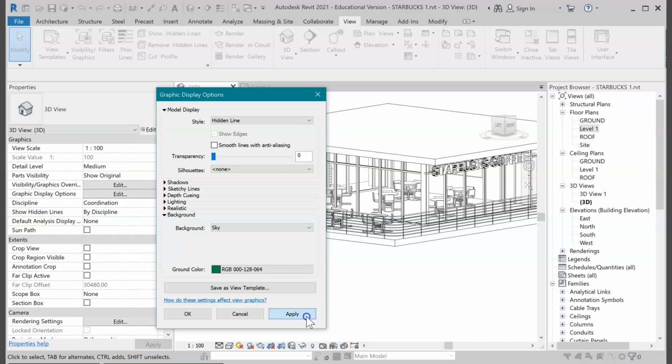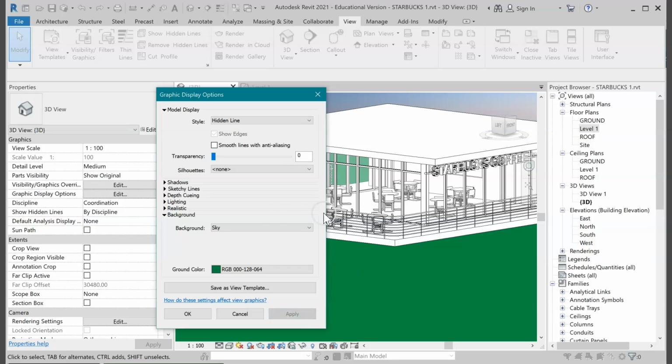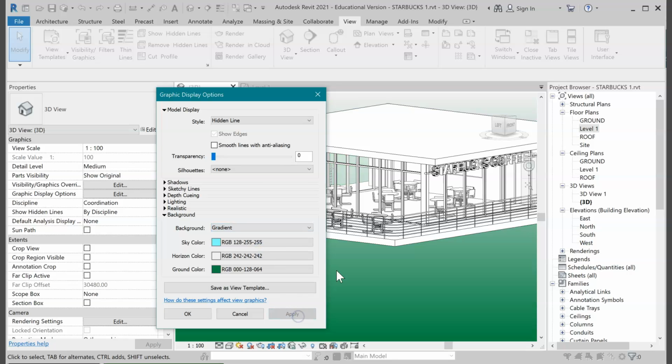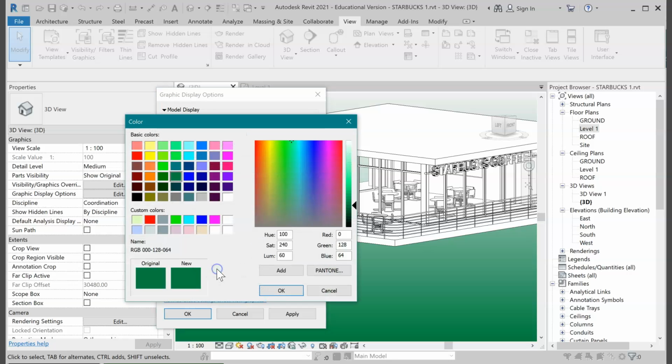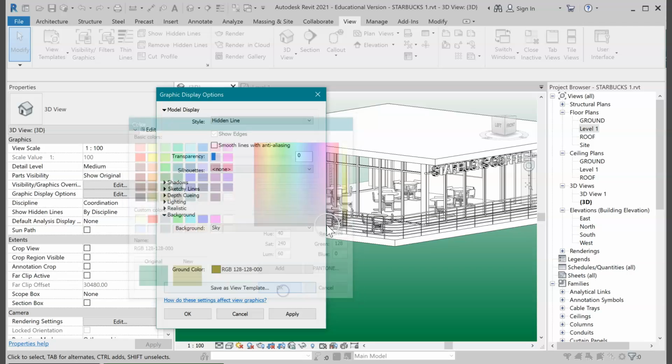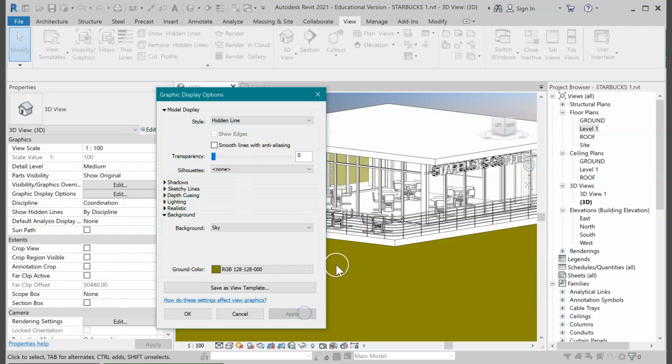So I'm going to click apply, and now we've got a sky. Or we can use gradient, which also uses those same colors. If you don't like those colors, you can adjust that a little bit. And you can also import an image, but I haven't messed with that. So let's just use sky. And for the ground color, let's grab something like this and click OK. Now it's going to be kind of yellowy on the ground. So that's going to give me some background.